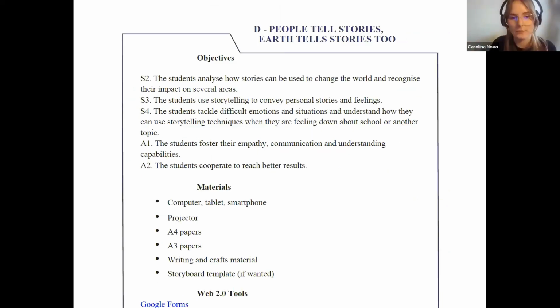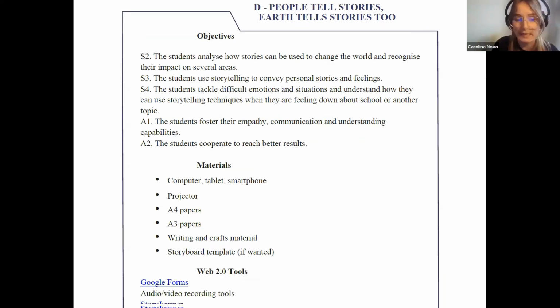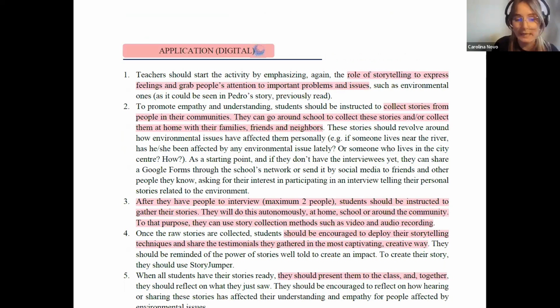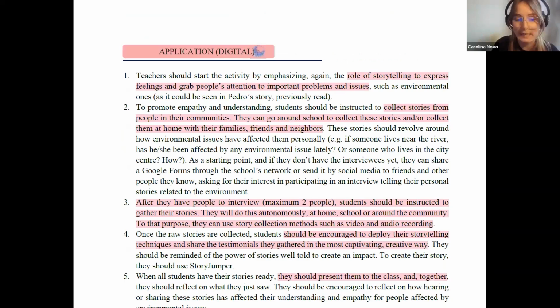So part D is we come back to the idea to gather all the findings that they had during these activities. So it's very focused on storytelling, but also on the green skills and the affective skills. So the idea is that now that they understand how stories are built, and the importance of storytelling, they collect stories from the people in their community. So they go to their school, their friends, their family, and they try to collect stories somehow related to the environment or to the planet.